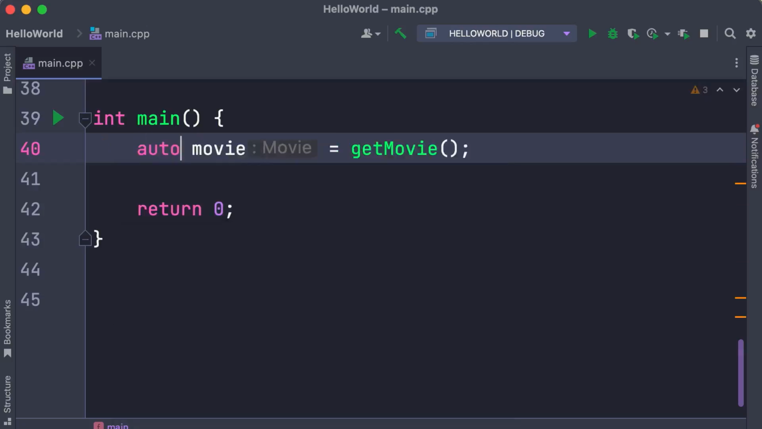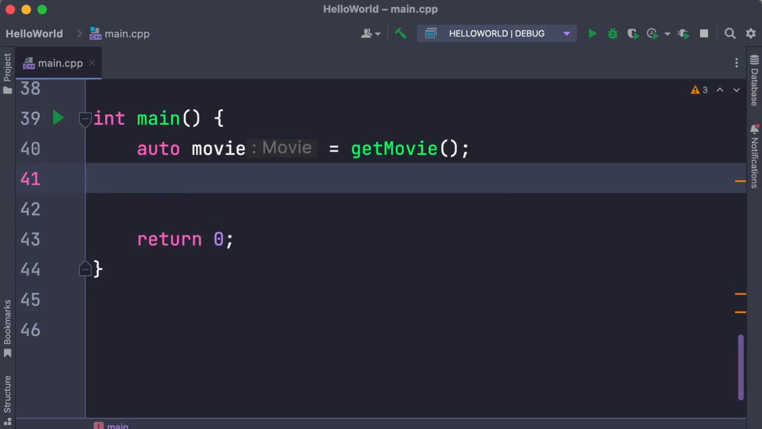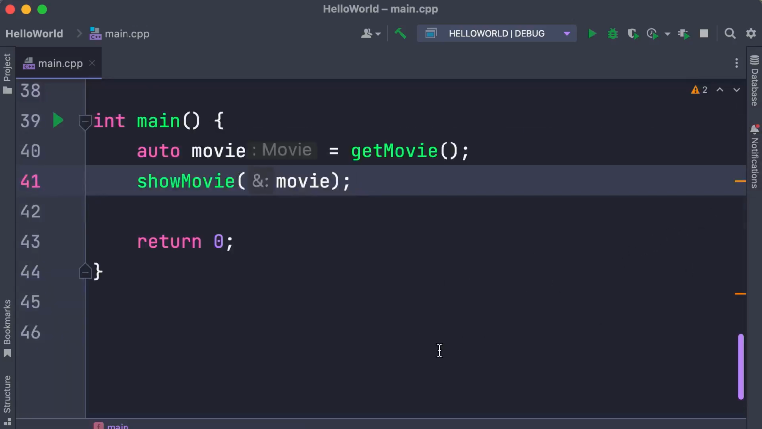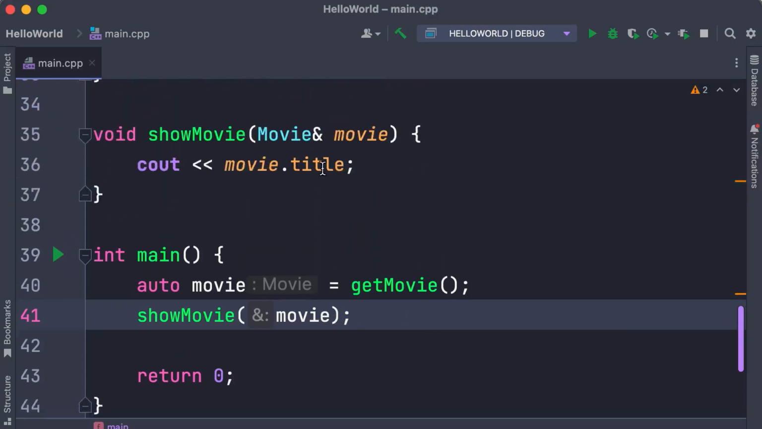So that is better. Now we have a movie object, so we can pass it to the showMovie function, like this. And when we run the program, we see Terminator on the terminal. Pretty straightforward. Now, in the next lesson, we're going to modify this and use a pointer.